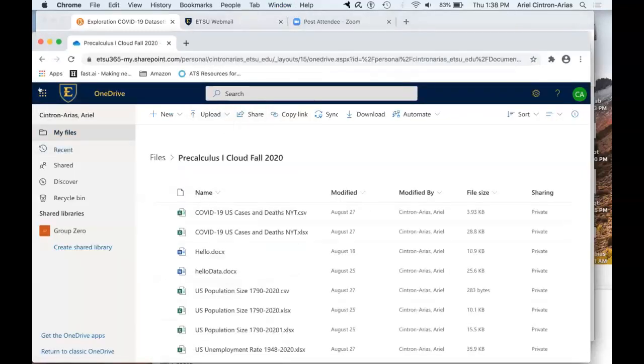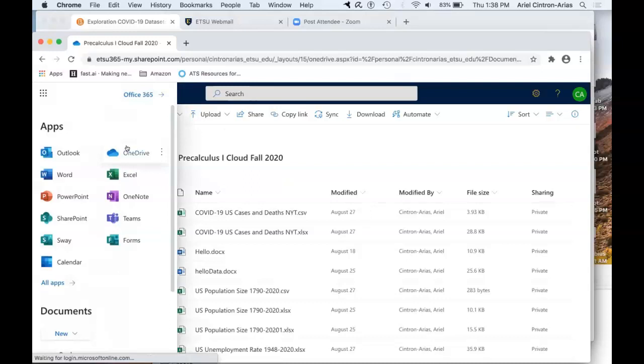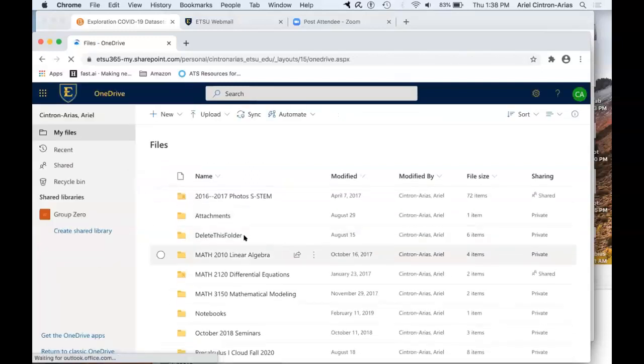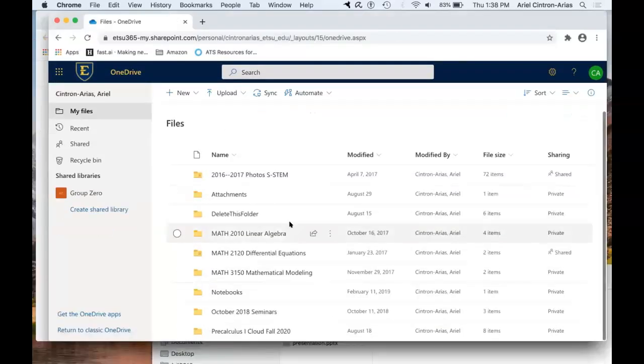So in OneDrive, you go to this upper left corner where there's a square of dots, and there you would choose OneDrive. And once you're in OneDrive, this is what I had mentioned today. If you hadn't done so, make sure you create a folder that's called Pre-Calculus 1 or something. I think this is something you had already done.